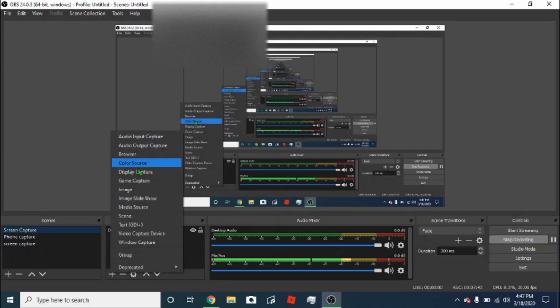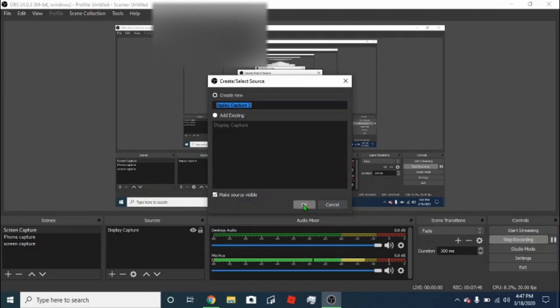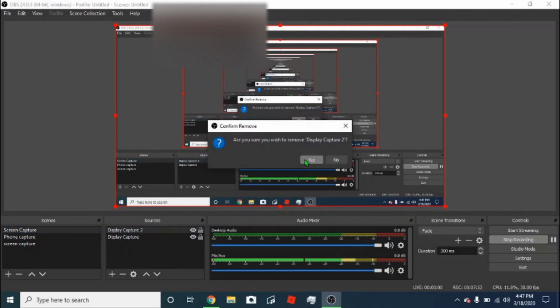You're going to add a source, and to do that, you just click display capture, and then it literally just does it for you. You click OK again, and boom, you have a second display capture. I'm going to delete that for now because I don't need it. But that's how you create a display capture.